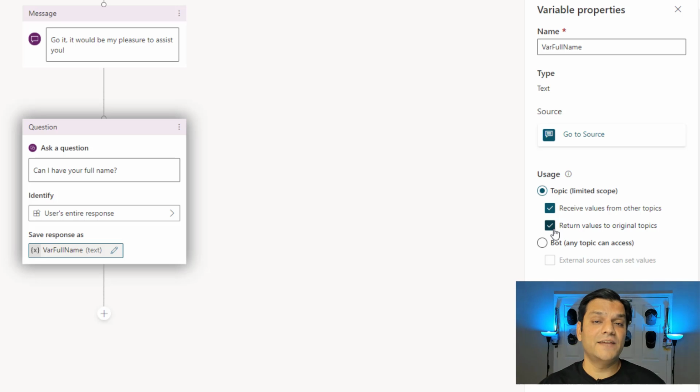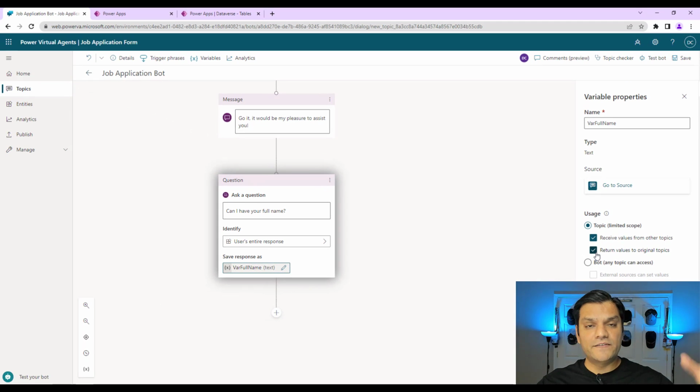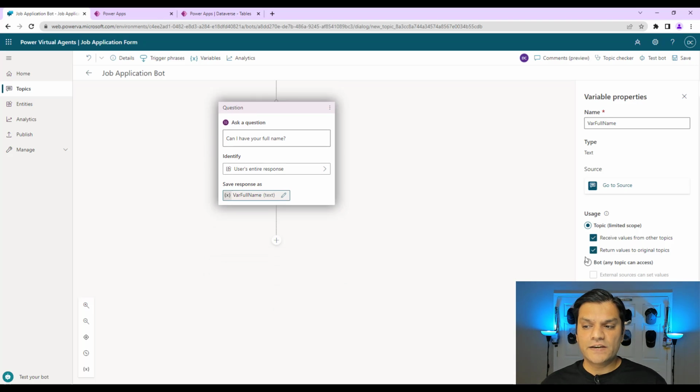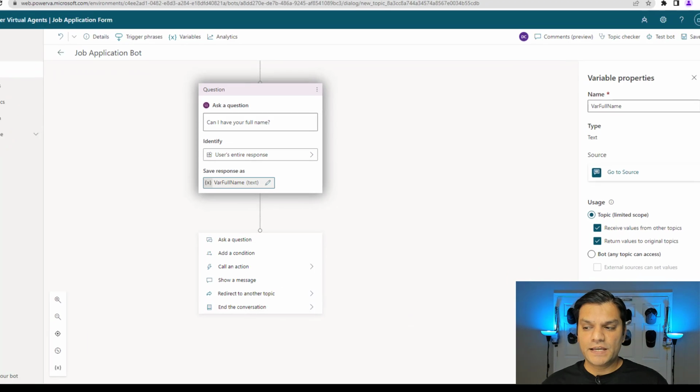Therefore, all the data that I've saved in these variables need to be saved at a higher level for other topics as well. So that's basically been some of my recent style of doing that. All right, so let's just say that the user went ahead and actually gave us the full name. So now I'll go ahead and add another node, and I'll say something like this.